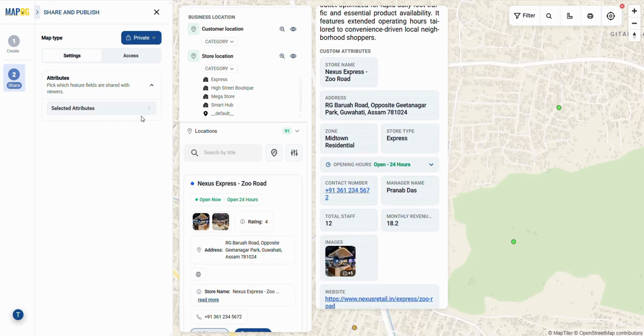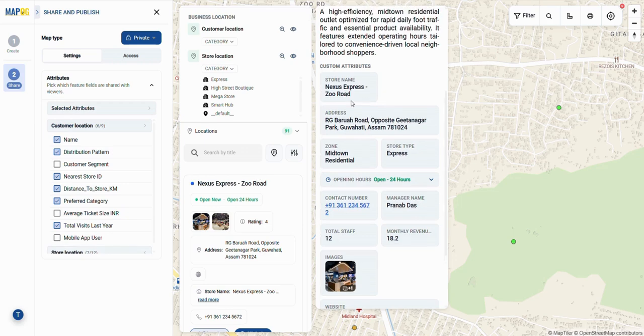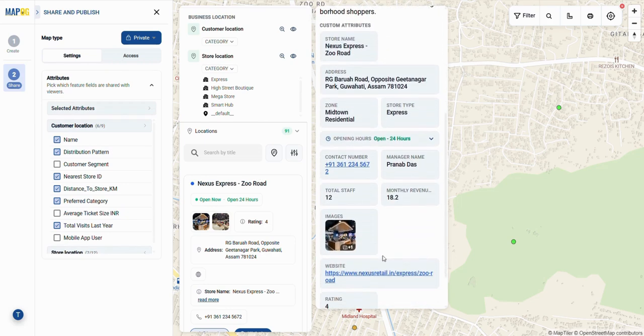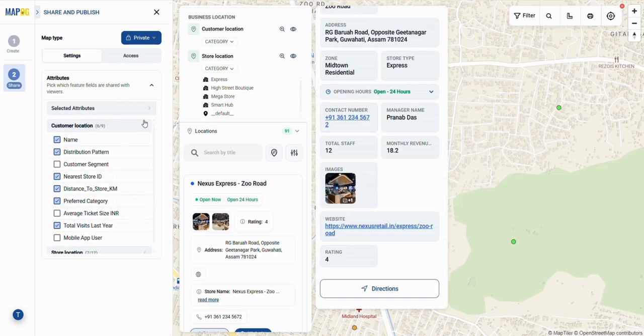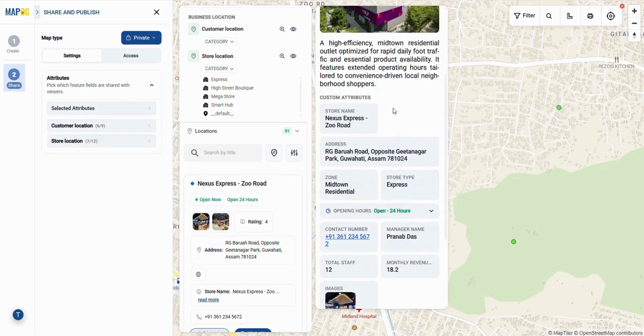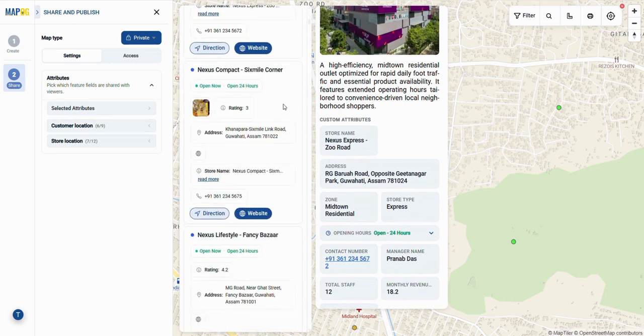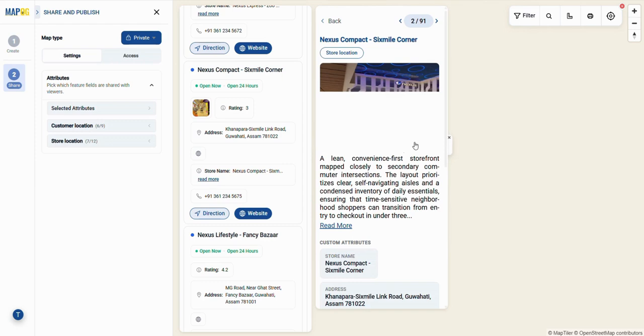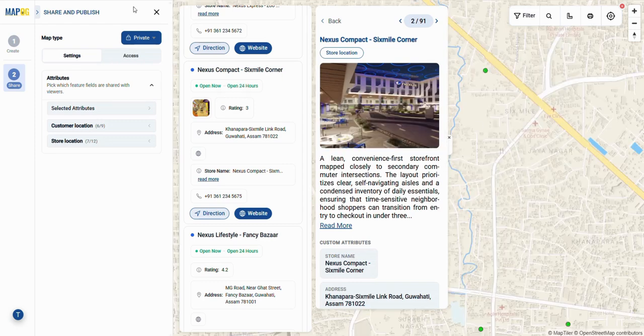By unifying your entire team within a single, secure mapping environment, you completely eliminate miscommunication and accelerate daily decision-making. Everyone stays perfectly synchronized, and your master project remains completely safe from accidental edits or data loss.